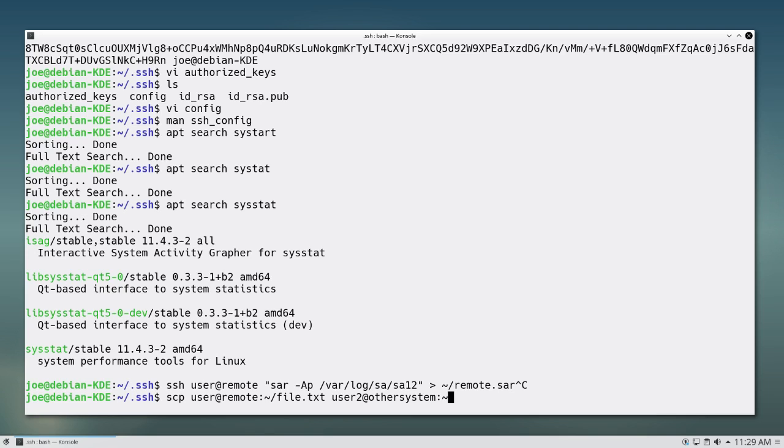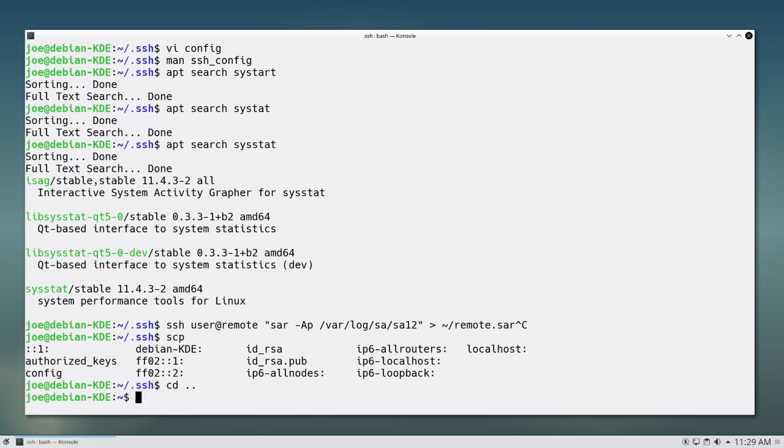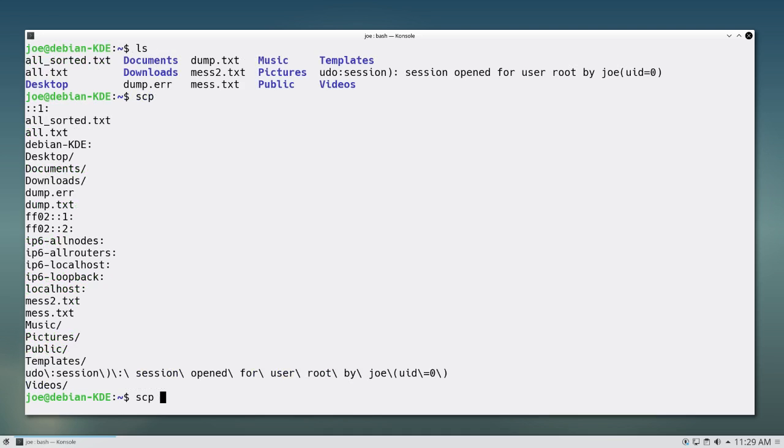You can absolutely use your own system as the source. So if you want to copy a file from your computer, like a file in your home directory, let's go back up to home. If we wanted to copy a file in our home directory, we did SCP, and we could absolutely do mess.txt, like so, and let's say we wanted to SCP it to user at remote and put it in his home directory. That would absolutely work. Now it would send a file on your local computer to a remote server.